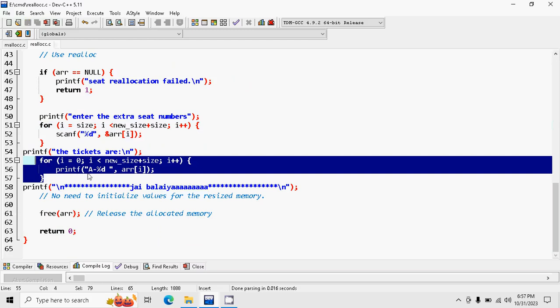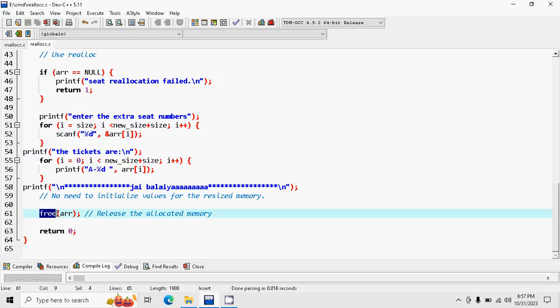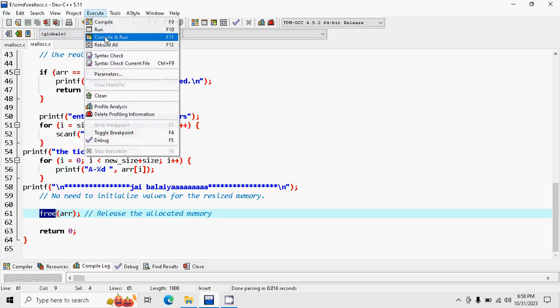Finally, as I already told you, whenever the execution is completed, we need to free the memory, so that other applications on our laptop can utilize that 28 bytes. I am going to utilize my 28 bytes only during the execution. After the execution, I want to release the 28 bytes. So I am using the free function. So let me execute it.